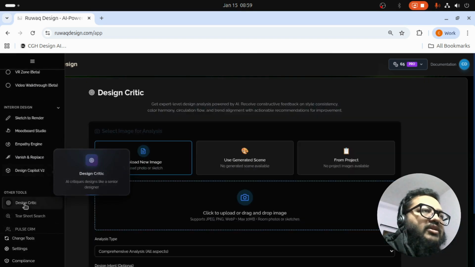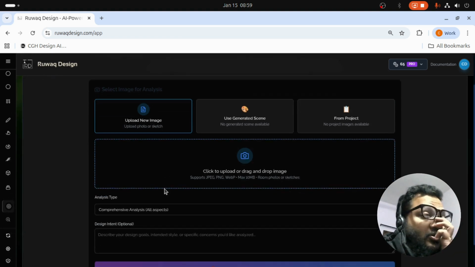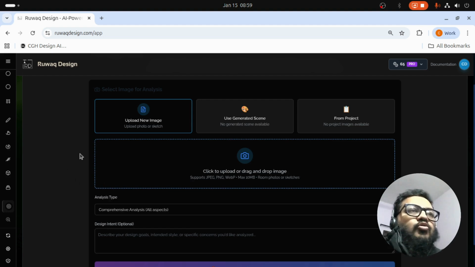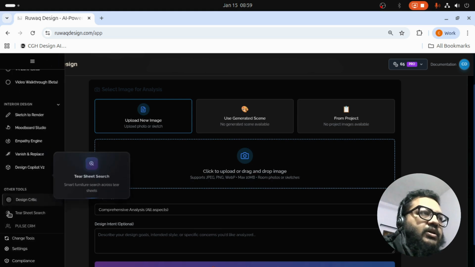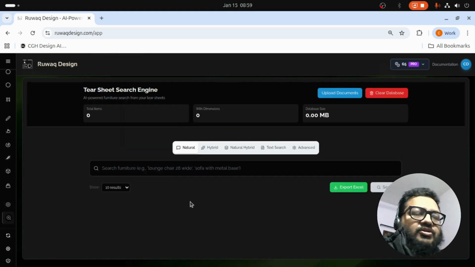Then we have Design Critic. This is another critical analyzer. You upload your image of the plan, room, etc., and it will critically analyze things and give you bullet points that you can improve in the design. We have Tier Sheet Search.